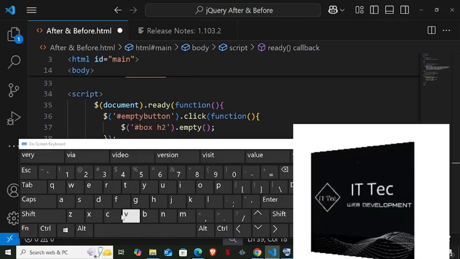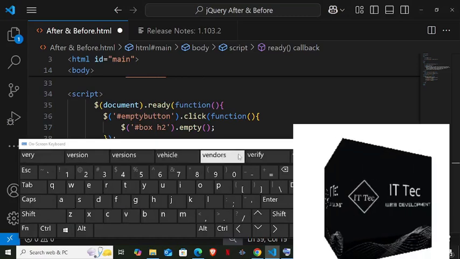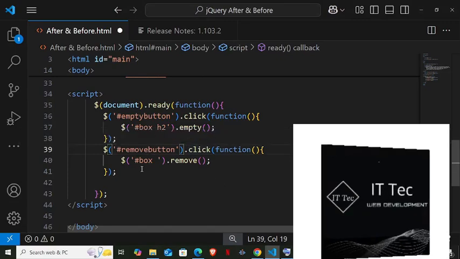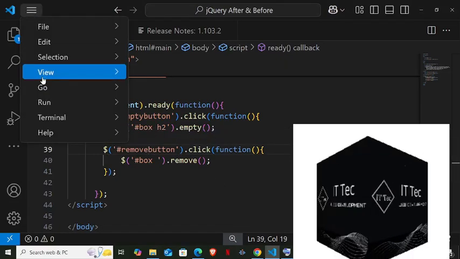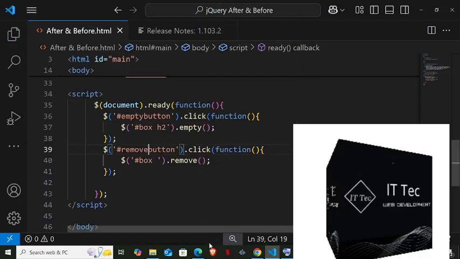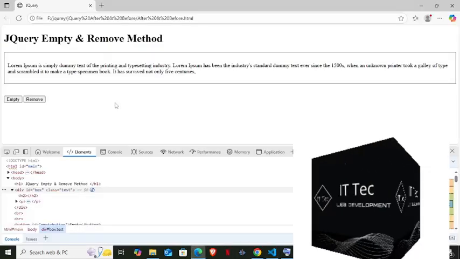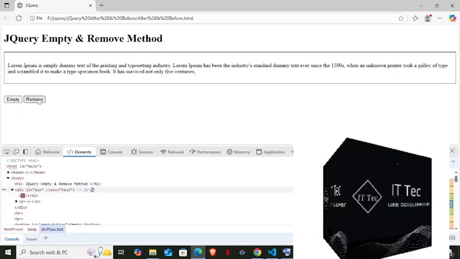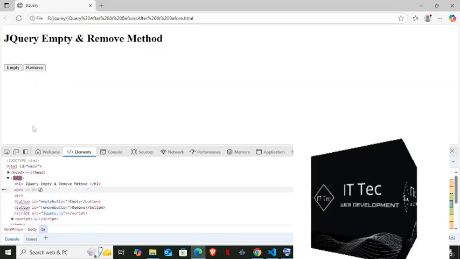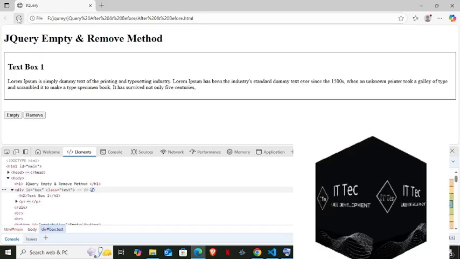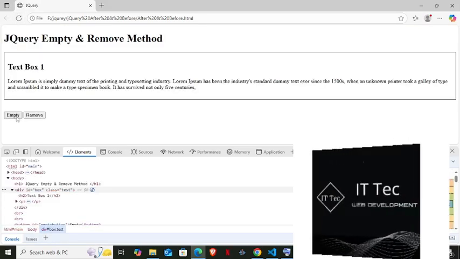I will show you again. Look, it removed our entire div from the middle. I haven't clicked on remove yet. Look, after H1 the div is there. When I do empty, the div stays here. The H2 inside it is empty, I had deleted the H2 inside the box. But when I clicked on remove, pay attention here, the entire div has been removed from here.